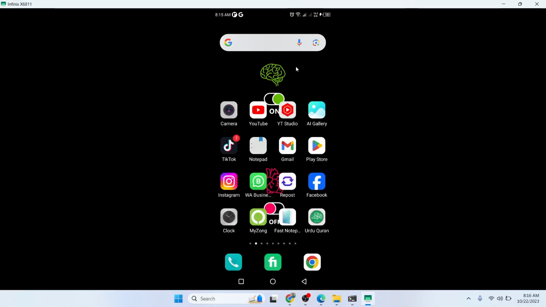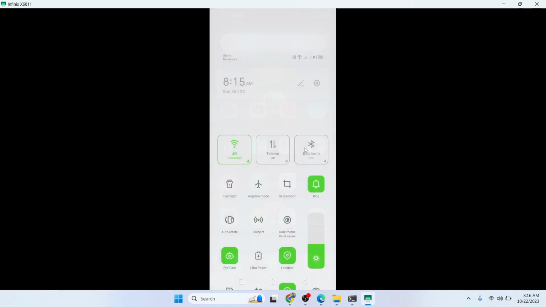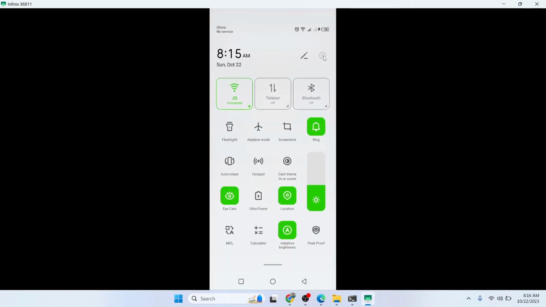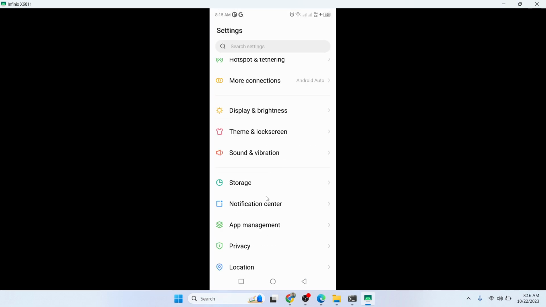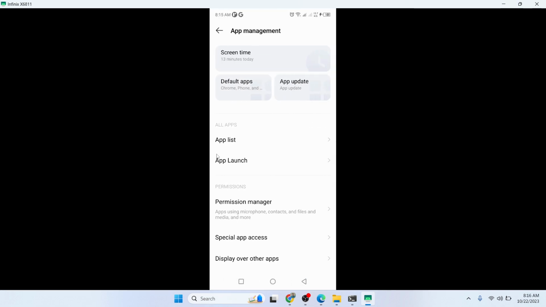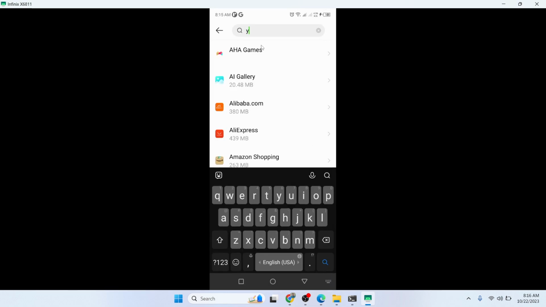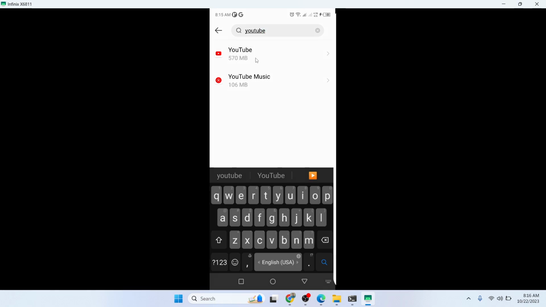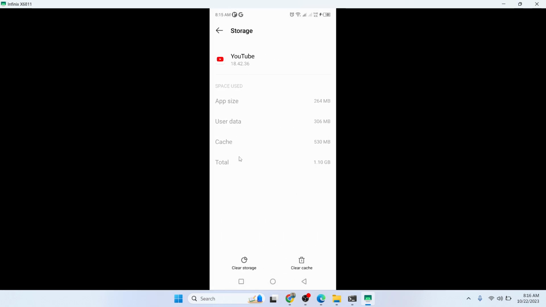In today's video, I'm going to show you how you can fix if YouTube is not working. So the first step you simply need to do is go to the settings of your smartphone, go into the app management and click on app list. And here you need to search for YouTube, click on that and click on storage and cache. The first step you need to clear cache and after that you need to clear storage.